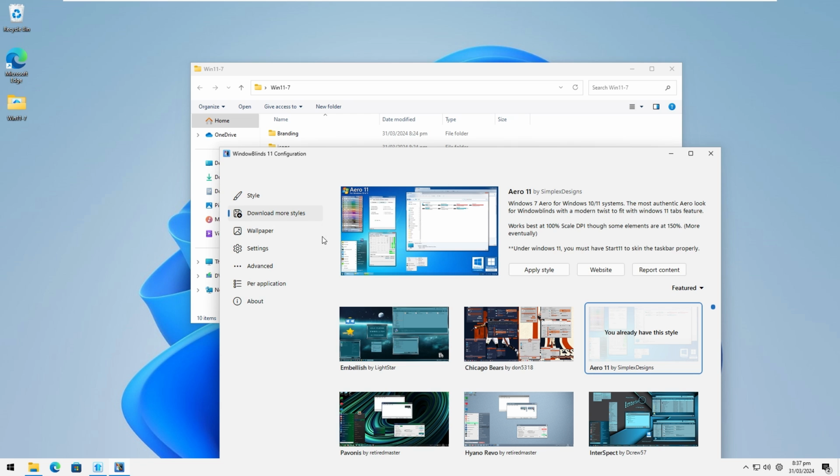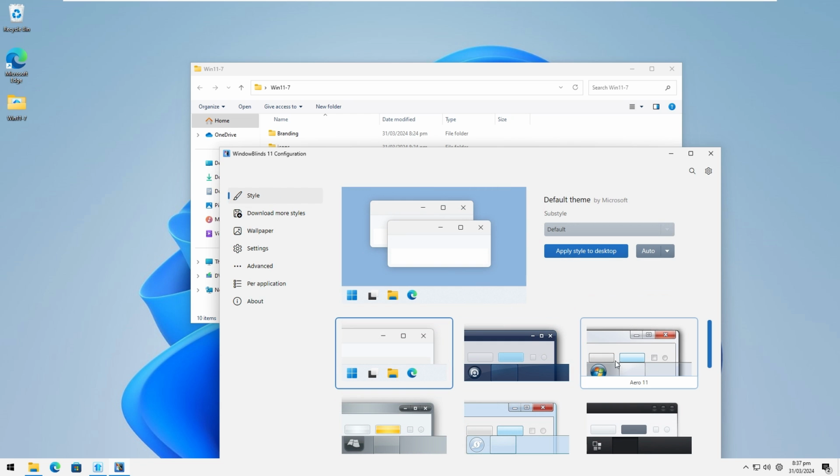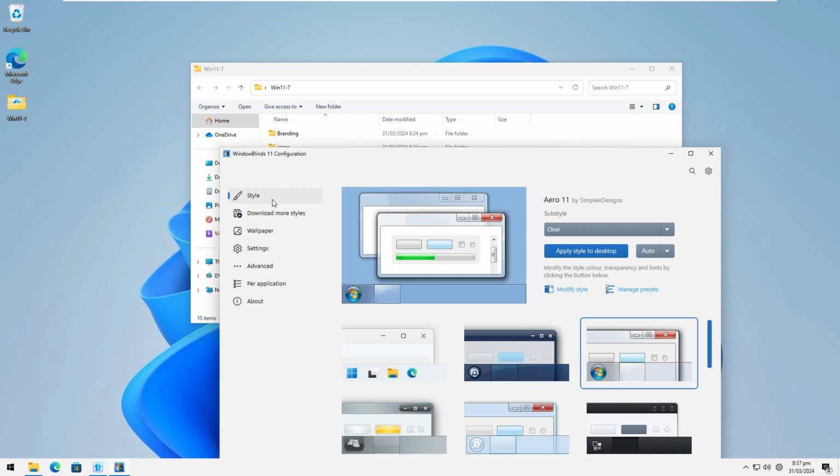And if it doesn't work when you press apply style there, that's just a bug in the program. You can go to Arrow 11 in the styles menu. And I like Twilight, but you can pick whatever theme you want. I'm going to pick Twilight though, because it just gives it a lot more blue. It looks a lot more like 7 to me, but Clear and these are all really good color themes. So you can mess around with that yourself.